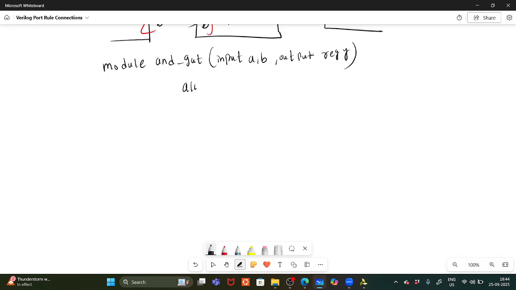Always at the rate star. Star means the implication operator. If there are some 100 inputs or 50 inputs, and there is any change in the inputs, you will get the change in the output. I can also write this as always at the rate a comma b, since two inputs are there. As this is a combinational circuit, if there is any change in the input, there is a change in the output.